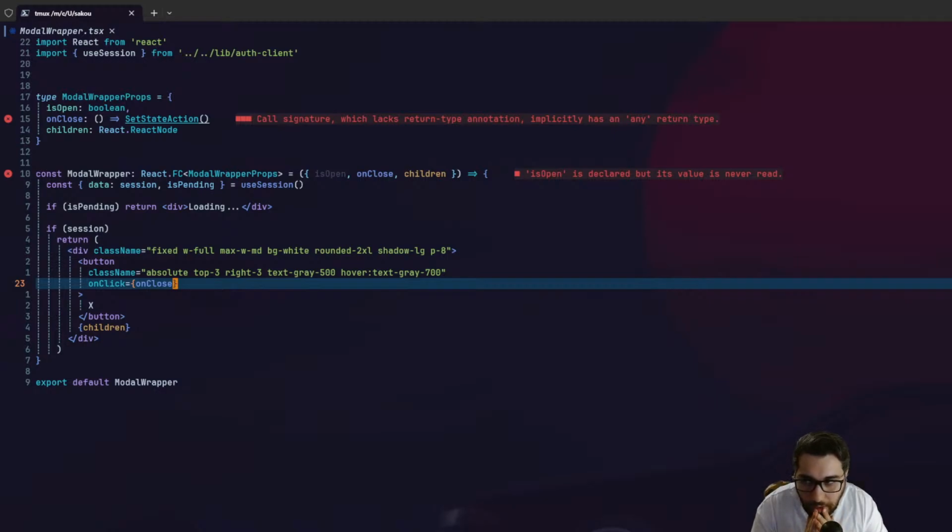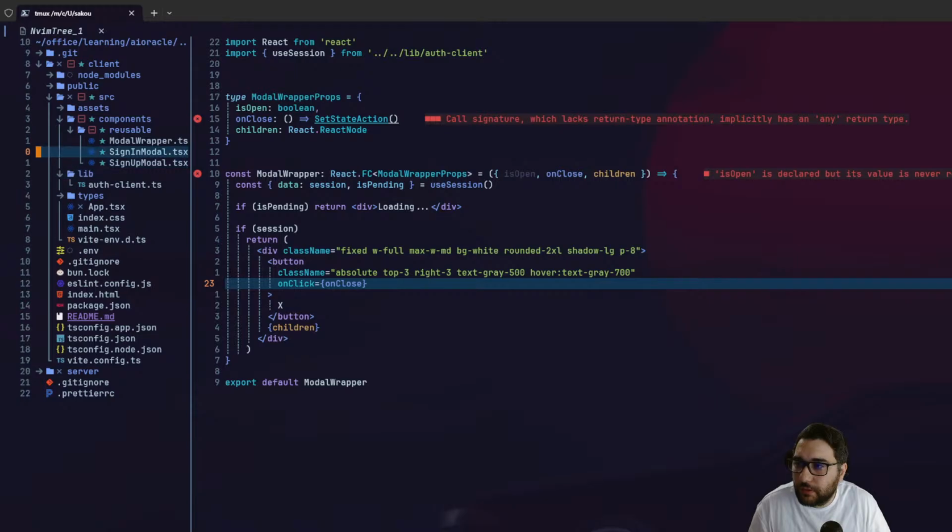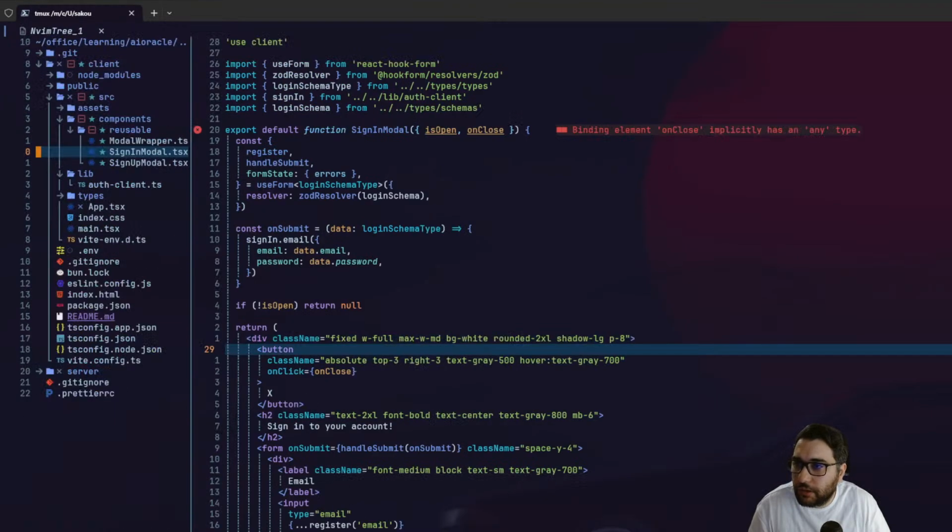comes from outside, right? Oh wait, I forgot what to do here. What it was like there, isOpen, just to open this, right? So if the modal is not open, return null. Okay, is not open, return null. Okay.